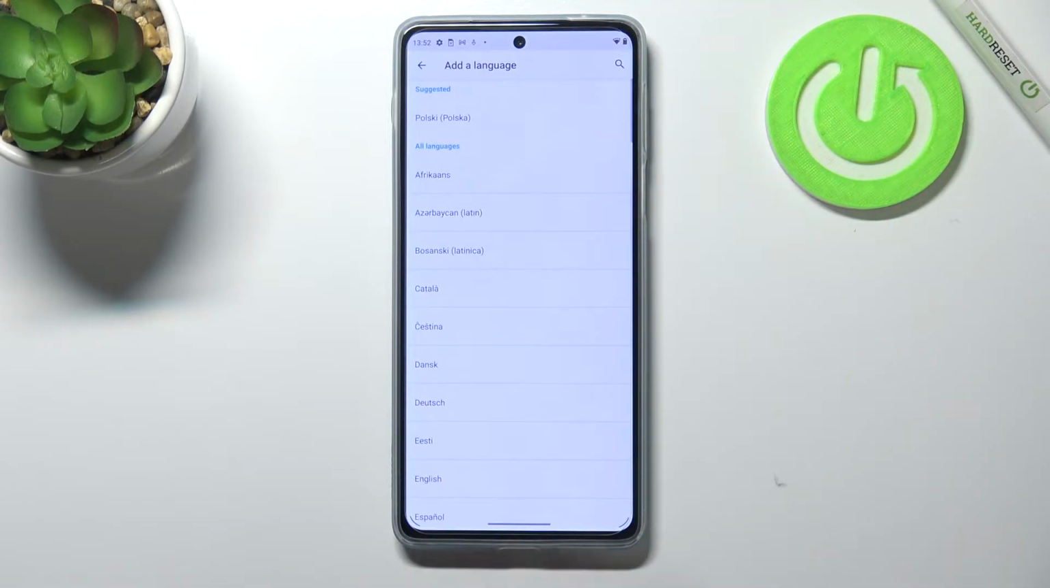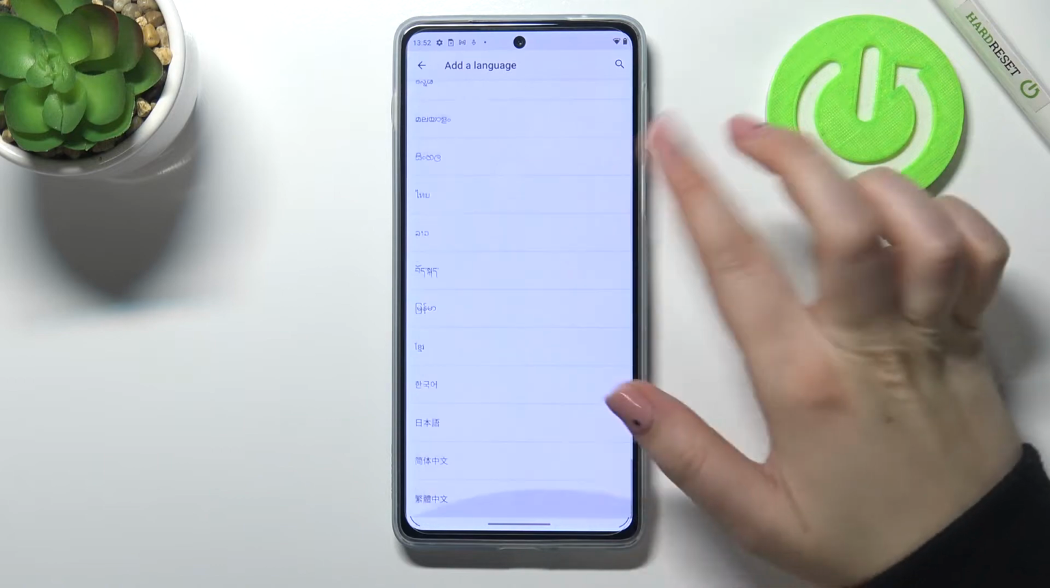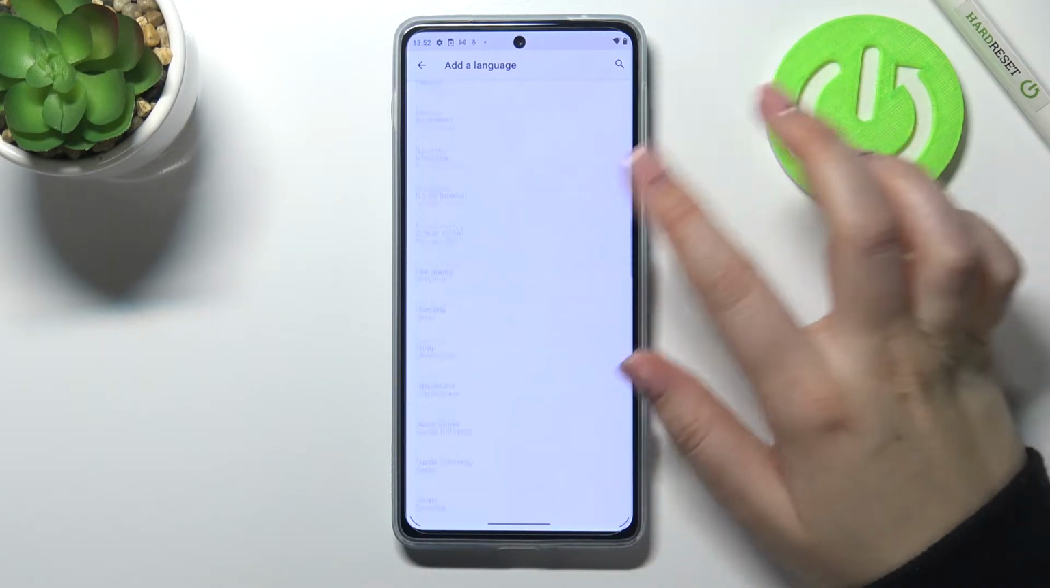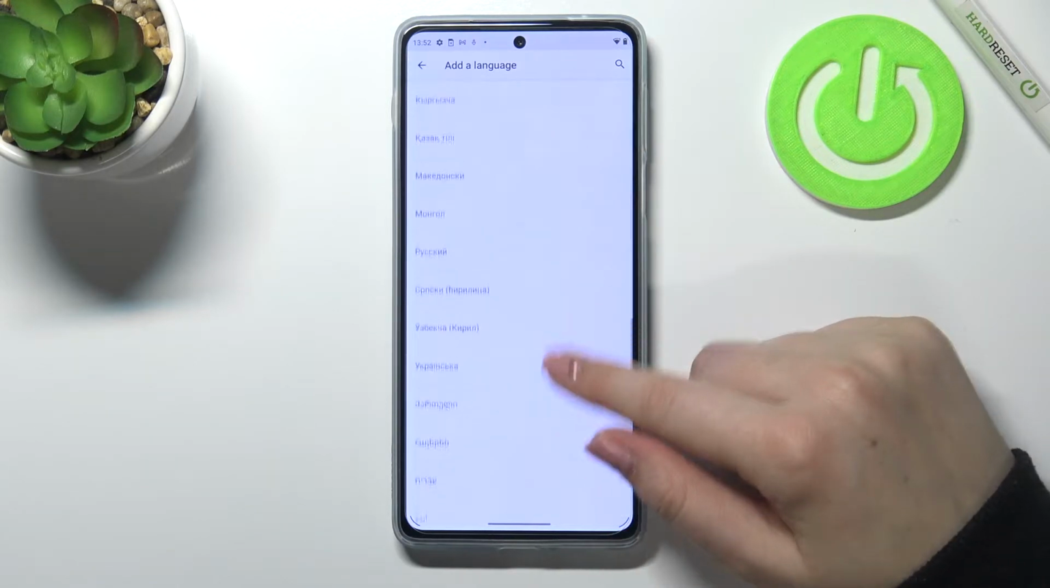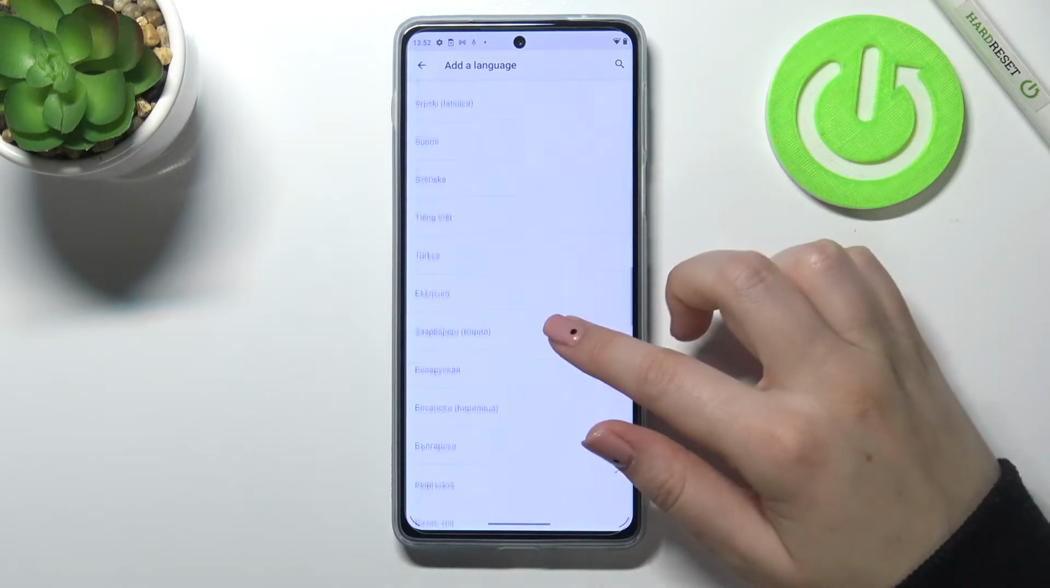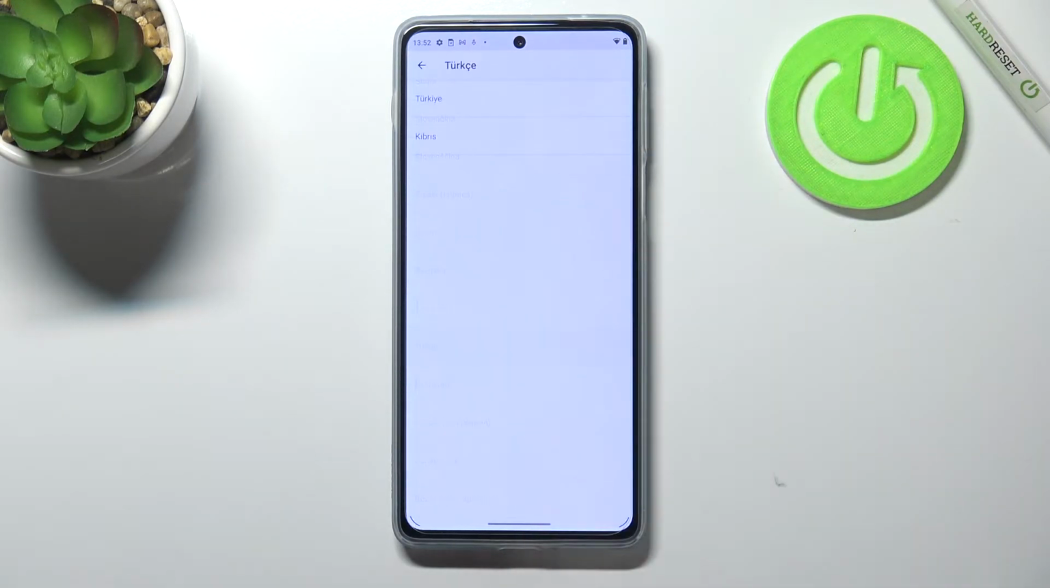So let's tap on add a language in order to add new one, and as you can see here we've got the full list of all available languages from which we can choose. So all you have to do right now is to simply find the language you'd like to set and tap on it. So let me pick Turkish, for example, and sometimes you will be able to pick the region also. So the same situation, just tap.